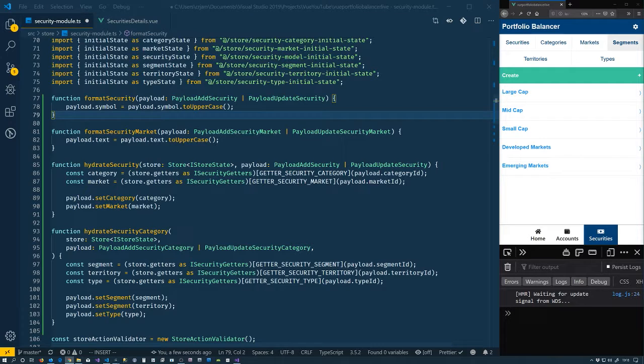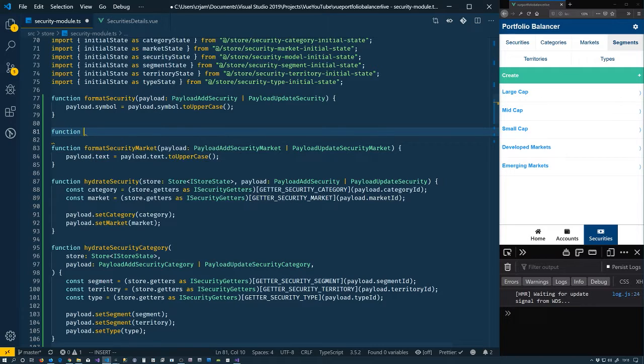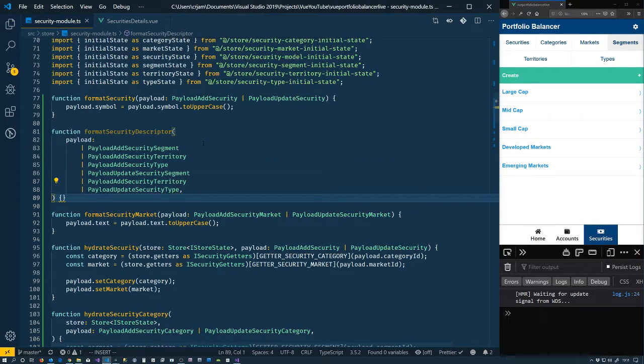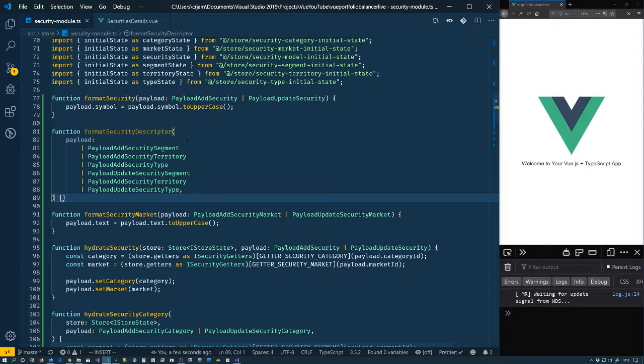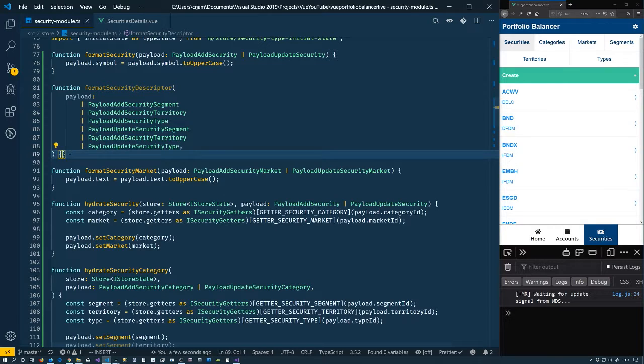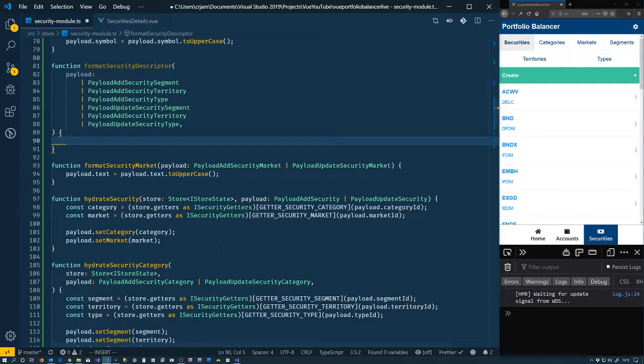What I'm going to do is copy, so we'll have a function format security descriptor, and the payload is basically all of the rest, everything else, all the other models that we haven't already created a format for, except for the category. It's just made up of the other things. So what we want is sort of a title case, I guess.